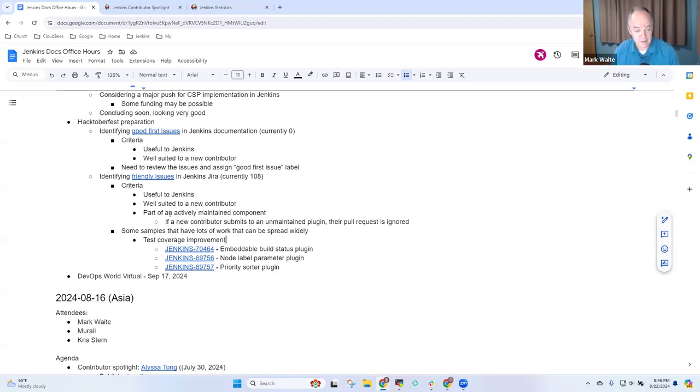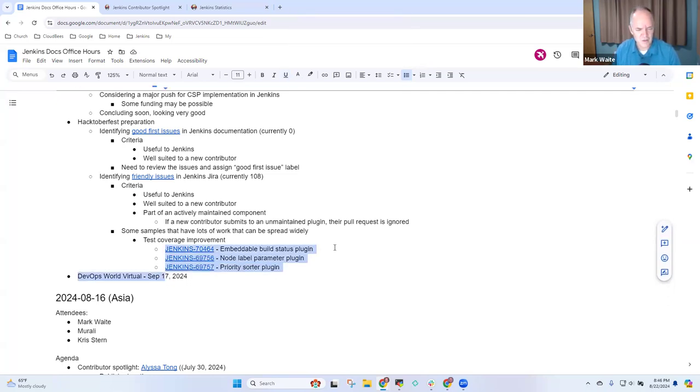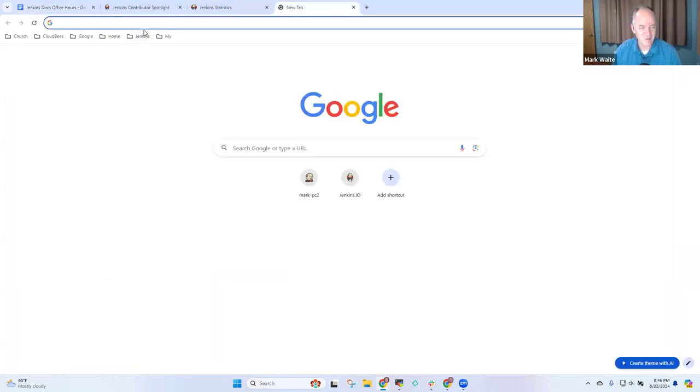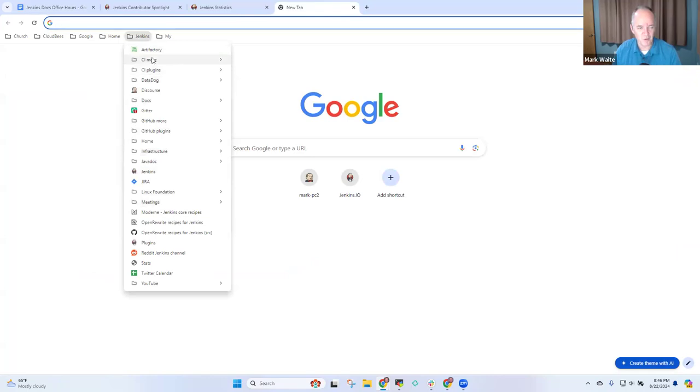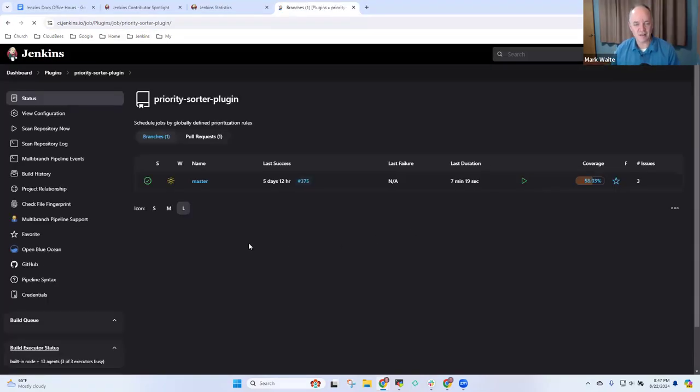Now I've got some samples here. These three, I promise you, I will review them if someone submits a pull request, and each of them have plenty of work for multiple people to work on them. The example here is, if we look at the test coverage report for some of these, I have to flinch a little. Wow, that's sad. So let's look at priority sorter, its test coverage.